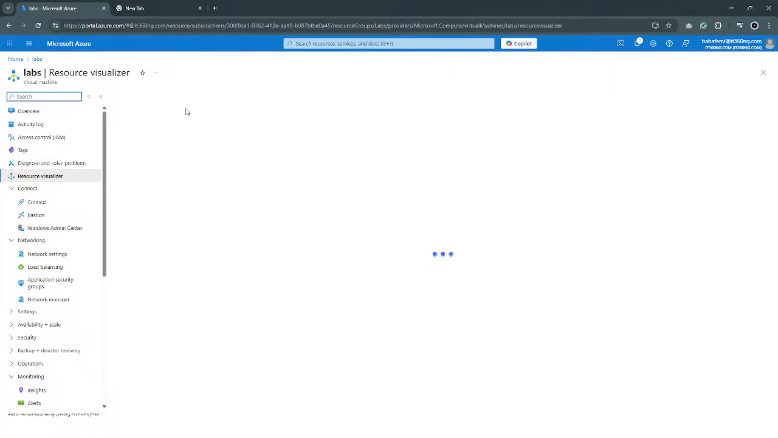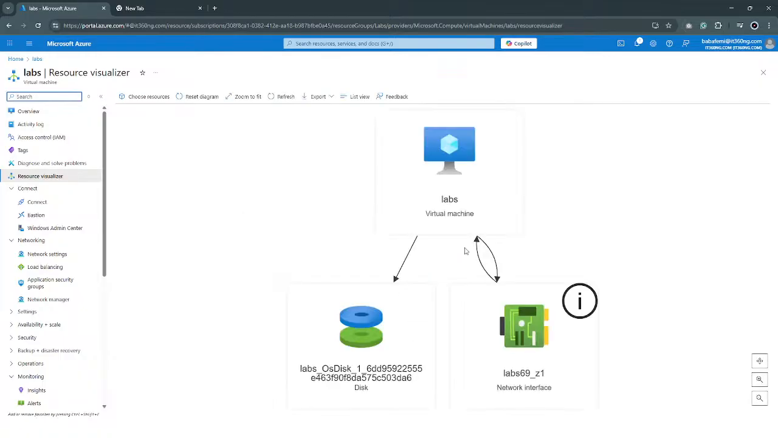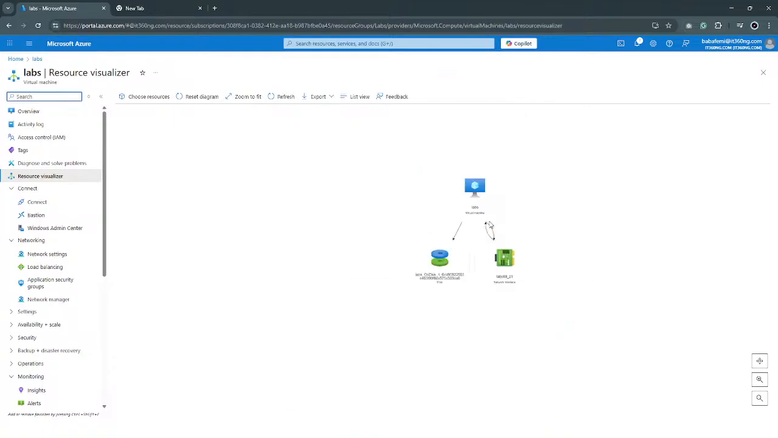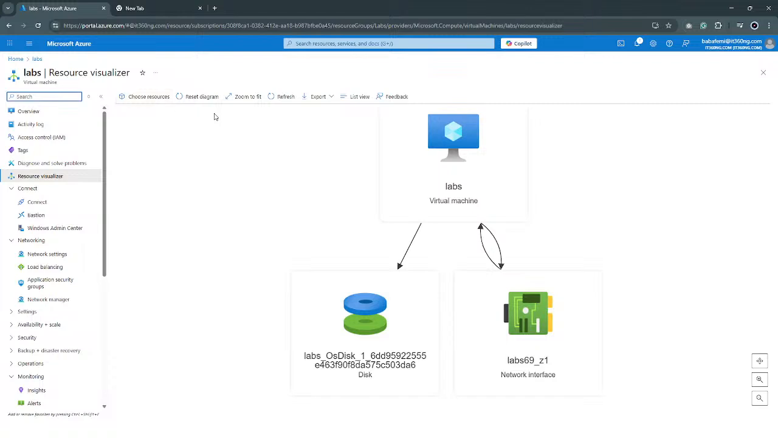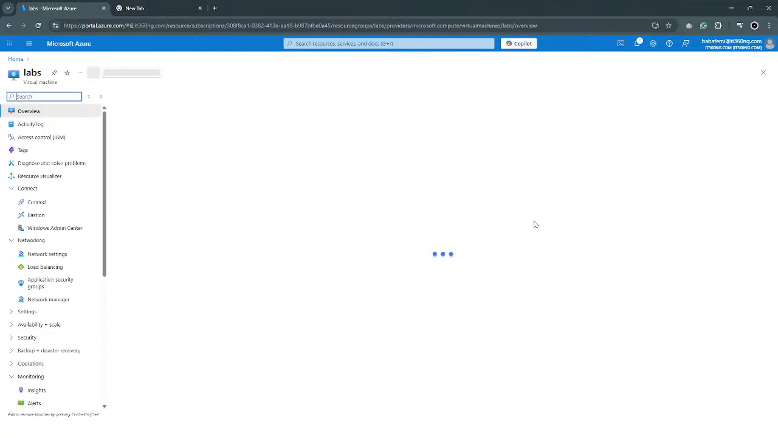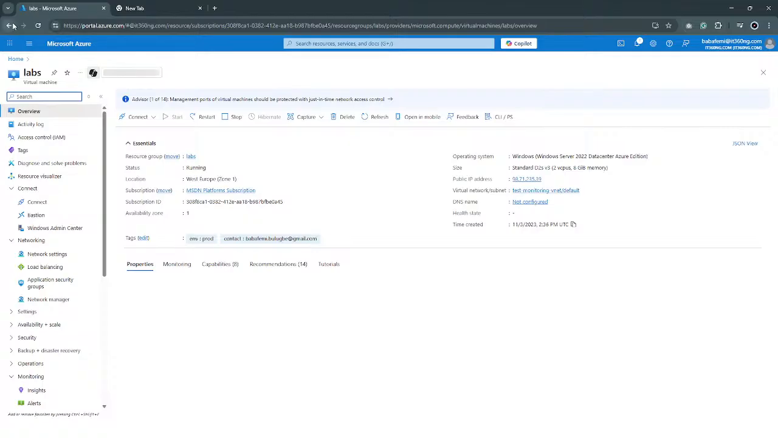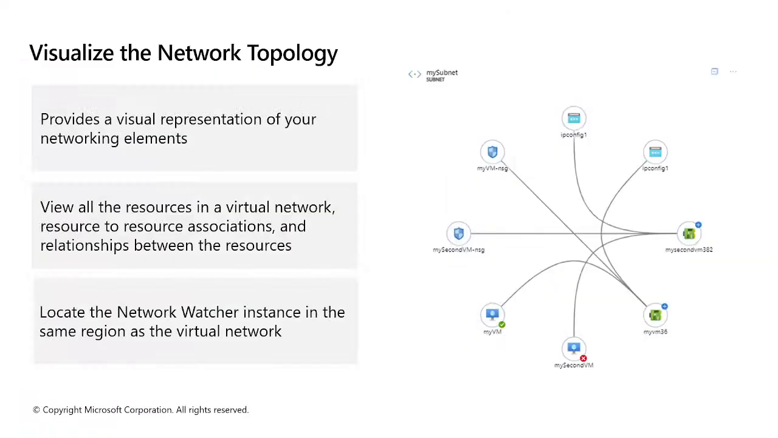I don't know why this is taking a while. What's going on, man? Come on. So you can see here I've got my disk, my lab. This is not even giving me what I want, but at least, let's say, come on, go back. I'm just going to use the diagram here.